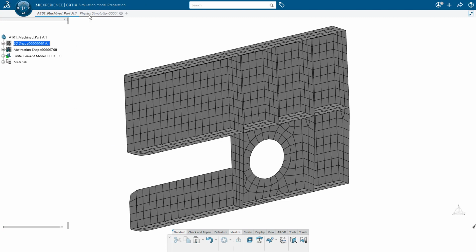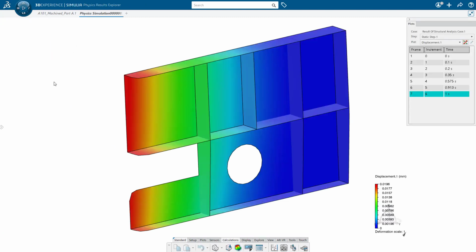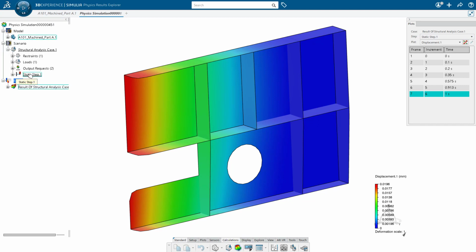If we go back to our actual simulation, we have some results. If we go to our tree, you'll see that our scenario, we do have now a little red thumbs down on our scenario as well as our results because we have had a design change.